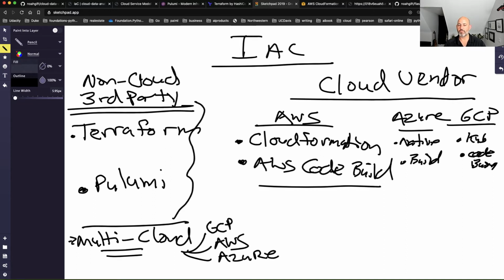So that's just really the lay of the land. You've got the third-party players, which are potentially $1 billion companies, but you also have the cloud vendors themselves, who have their own versions of this. It's just something to be aware of. This is the lay of the land in infrastructure. There's no particularly right answer, and there are pros and cons to both.